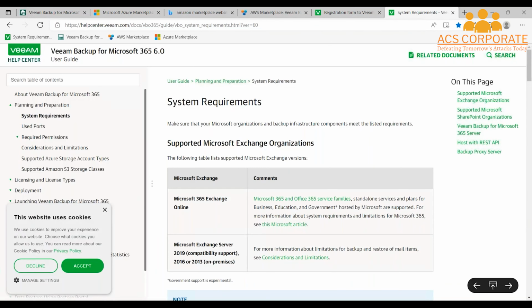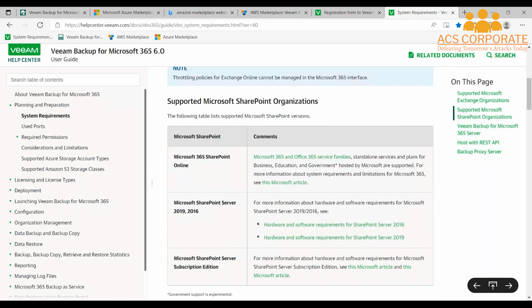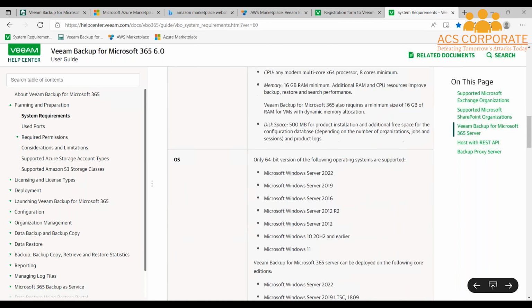Well, first of all, before we jump into the installation process, we need to understand how much compute resources we need for the Veeam Backup for Microsoft 365 servers. Well, it depends on the number of users and the amount of data. So here are all the requirements.